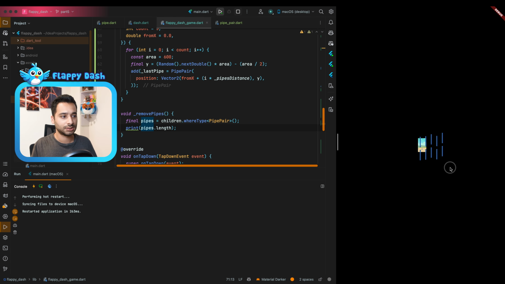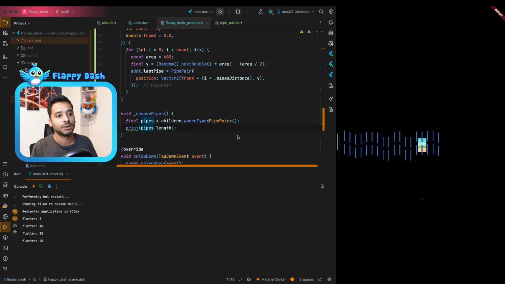Okay, so let's see what is happening here. Okay, we have 5 of them, it's correct. We have 5 pipes in the beginning, and then we have 10, and so on and so forth. If you take a look, we just show 5 pipes on the screen, but to make sure that we don't miss anything, let's keep 10 of them at most. So we can keep 10 pipes at maximum.